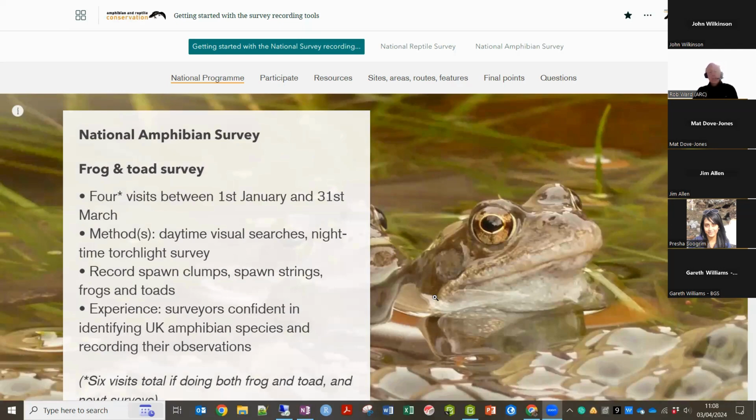And for the frog and toad survey, we ask you to try and aim for 4 visits between January and March using visual searches, so just going out and looking during the daytime, and then also visiting at night time with a torch to have a look, recording all life stages.